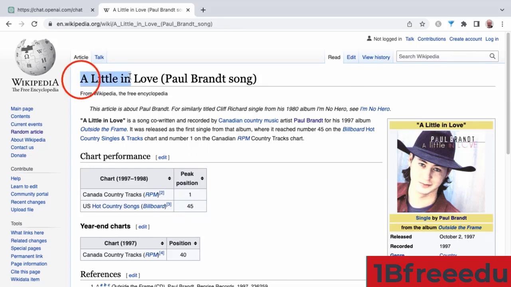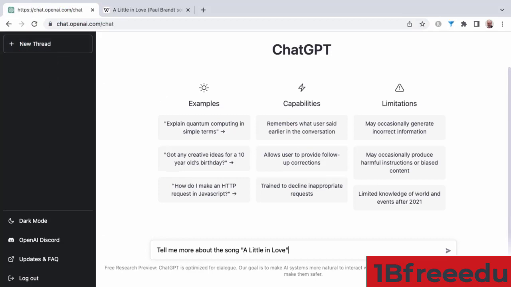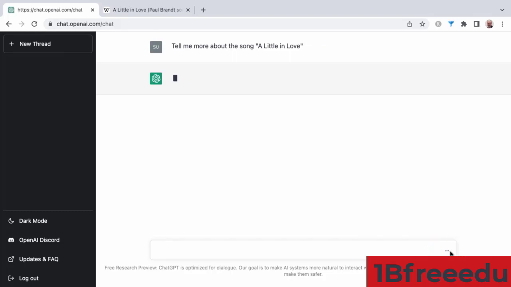I'm going to go ahead and copy this and then see if I can find more information related to this song via ChatGPT. I'm going to start a new thread. And I'll go ahead and place this inside of quotes to denote that as the title of the song. Tell me more about the song "A Little in Love." Perhaps not notable enough. We'll see if it comes up with anything.